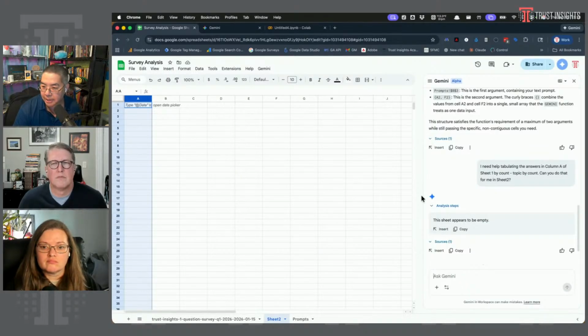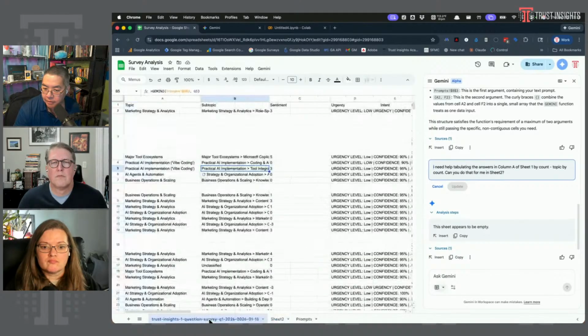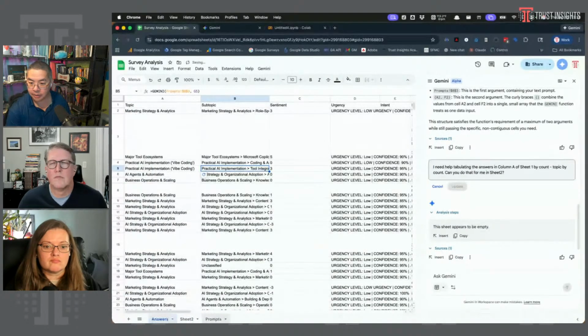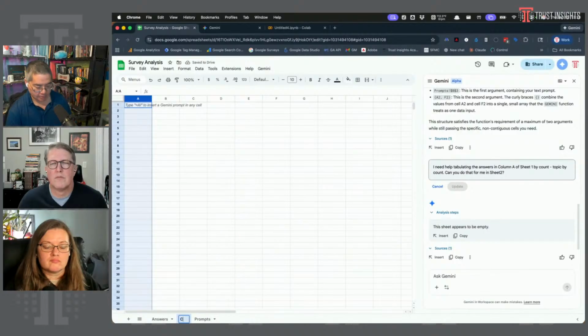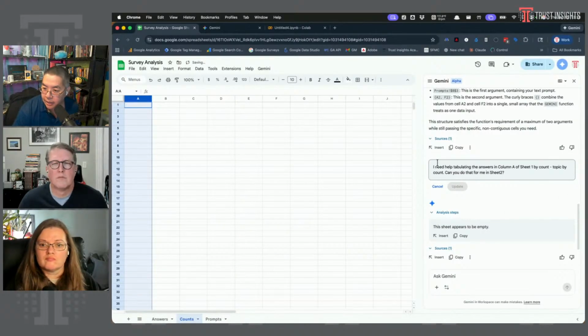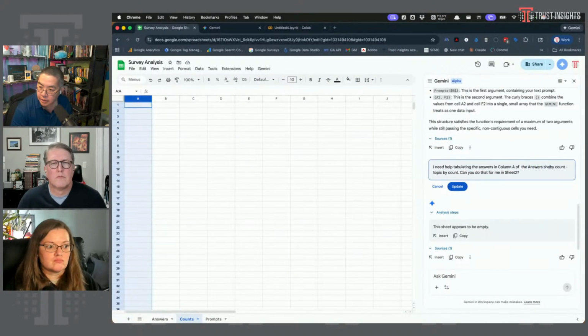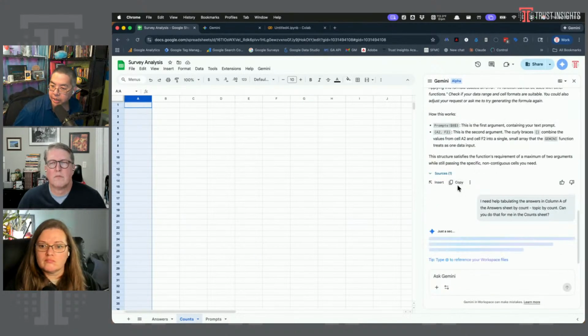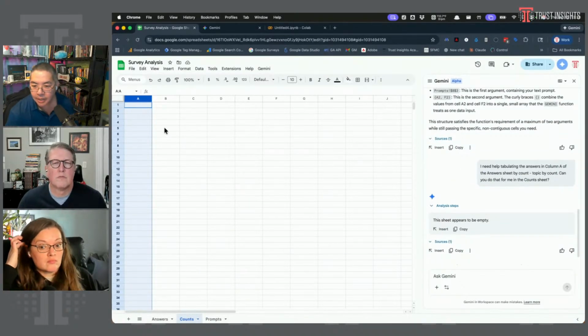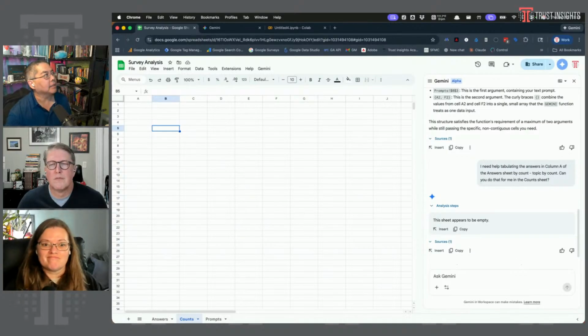This sheet appears to be empty. Of course it's empty. Oh, you call it A of sheet 1. Let's call this answers. Counts. And I'm going to say in column A of the answers sheet, can you do that for me in the counts sheet? Well, let's see if it recognizes the names that we've given it now. No. All right.